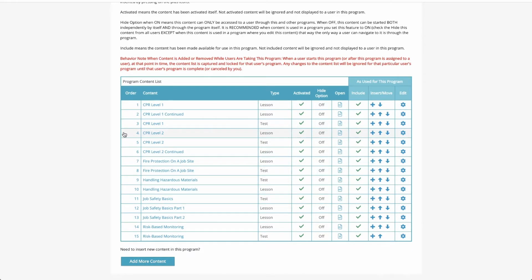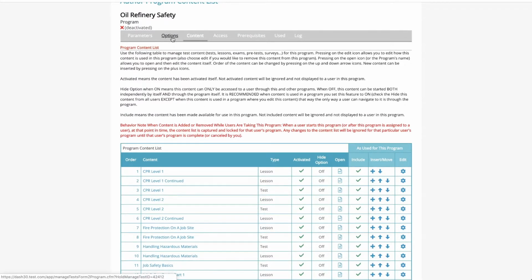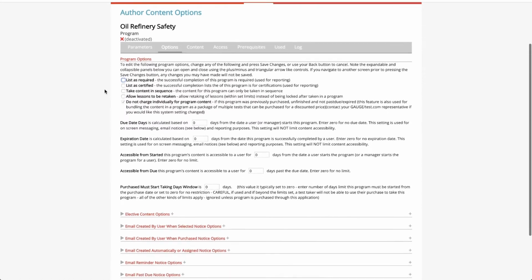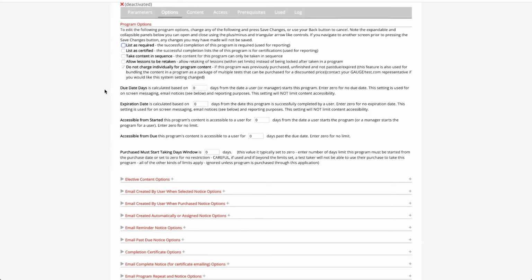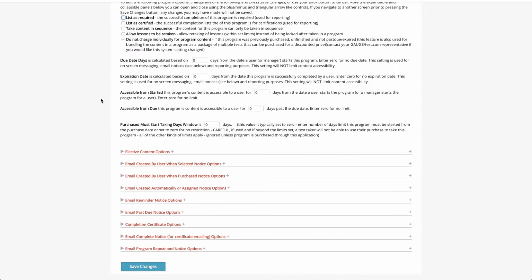Before we wrap up, let's look at some of our options. You can find that by coming back under the Options tab. As you can see, we have a number of choices specific to programs or courses, including specifying due dates and accessibility, setting up automatic emails, and requiring elective content. And finally, you also have the option to create custom certificates that can be automatically delivered to the user upon completion of our program or course.